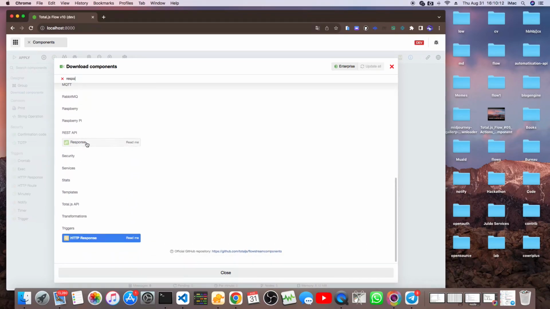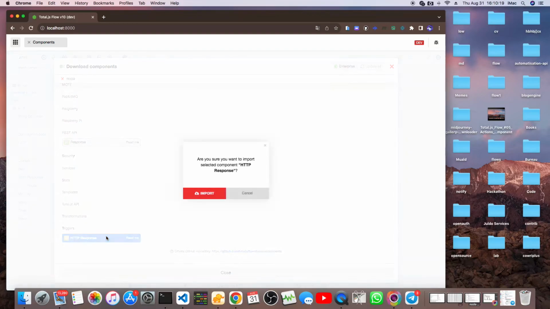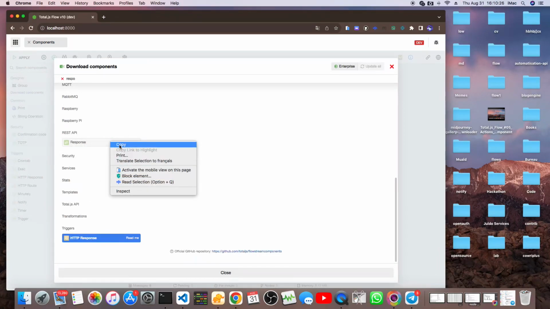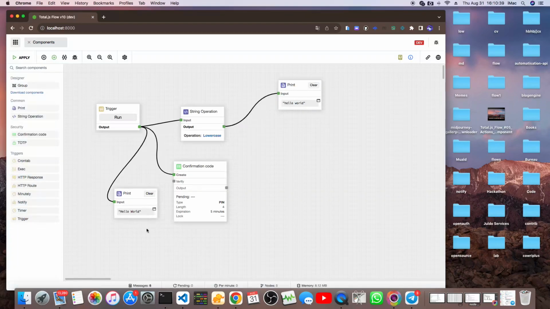If you scroll down, you can see there is REST API response, and we have also HTTP response. These components are able to respond to any request that we have in the flow. Of course, if the request is not destroyed or doesn't have a problem across the flow, we are able to respond to it, and this component can also be considered an output component.